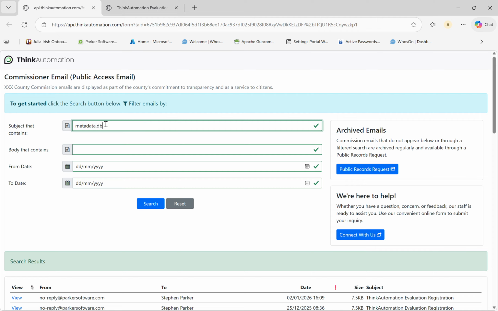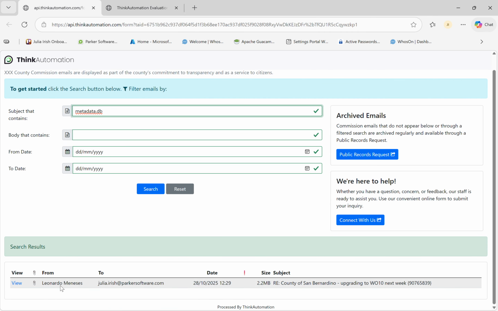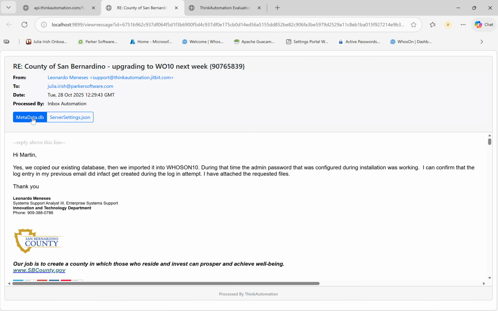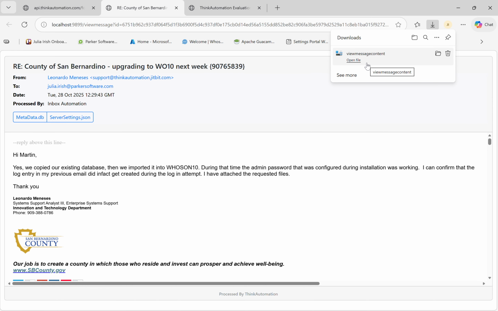metadata.db. And here we have an email with an attachment on. You can tell there's an attachment because there's a paperclip symbol there. So if we click view, and then we can actually click on the metadata database and it downloads it for you.